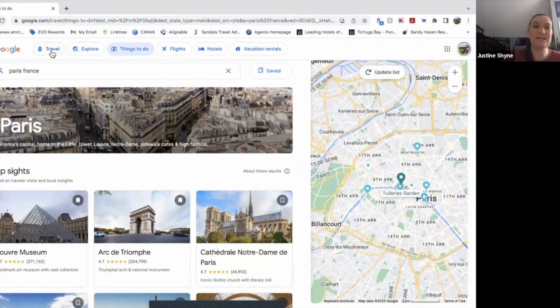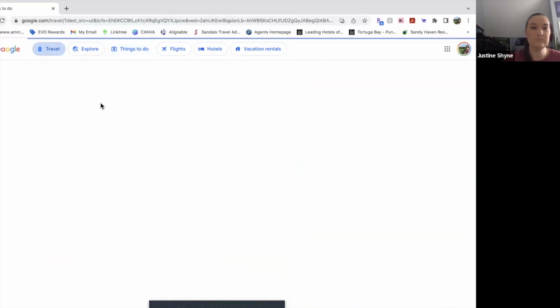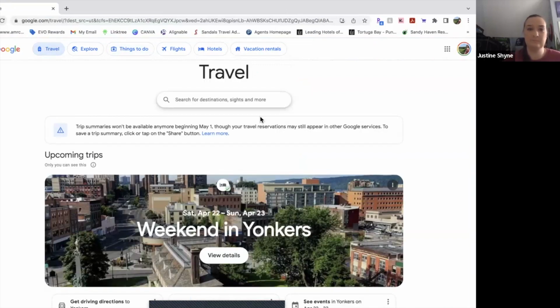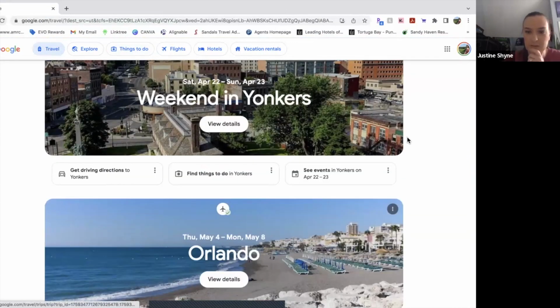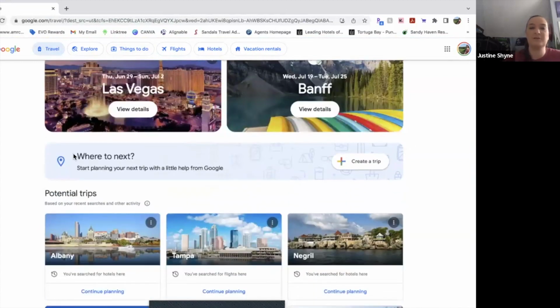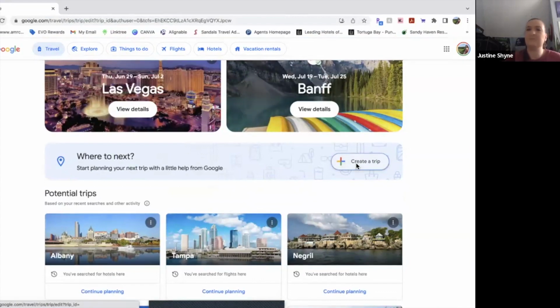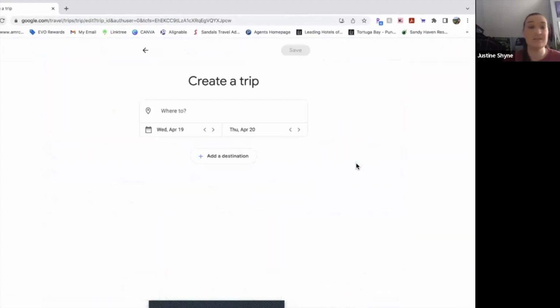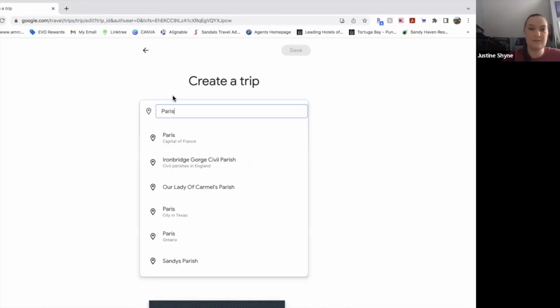Now, let's talk about piecing together travel plans. We're going to go to the travel button here. Awesome. Now let me see, where did it go? Here we go. You have to scroll a little bit. We're going to go to where to next, and we can create a trip. I'm going to keep this oriented around Paris, France, since we were just talking about it. So we'll type in Paris.